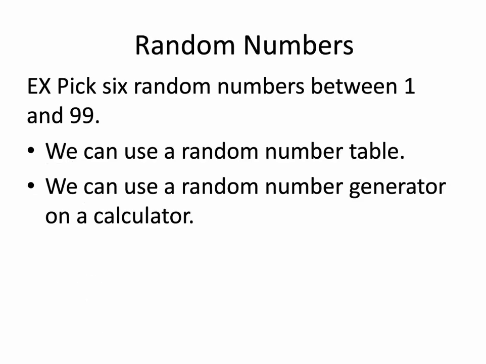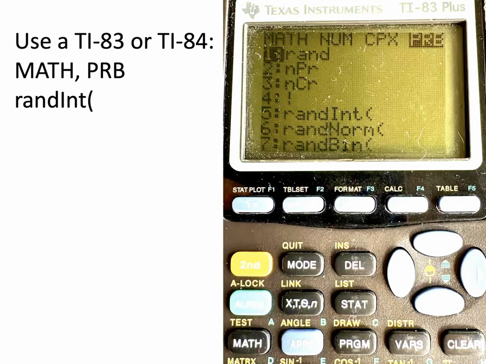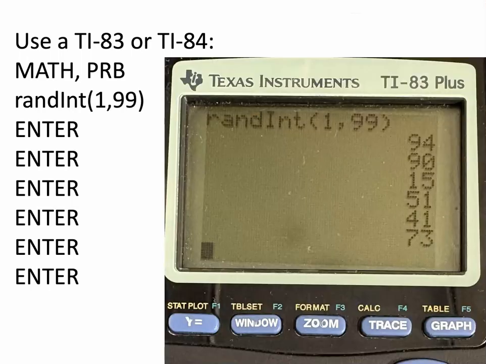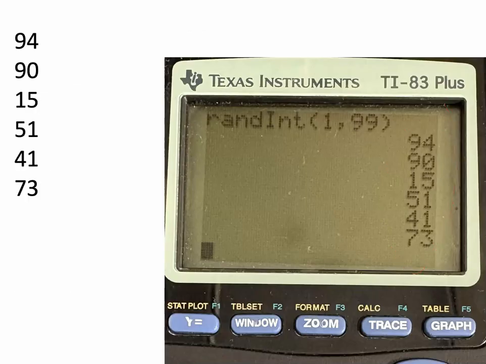We can use a random number generator on a calculator. So we could use a TI-83 or TI-84. Just press the math button and choose PRB for probability, and then choose randint under random integer. We want a number between 1 and 99, so choose randint 1, 99, and press enter 6 times. And you end up with these 6 random numbers. So 94, 90, 15, 51, 41, and 73.